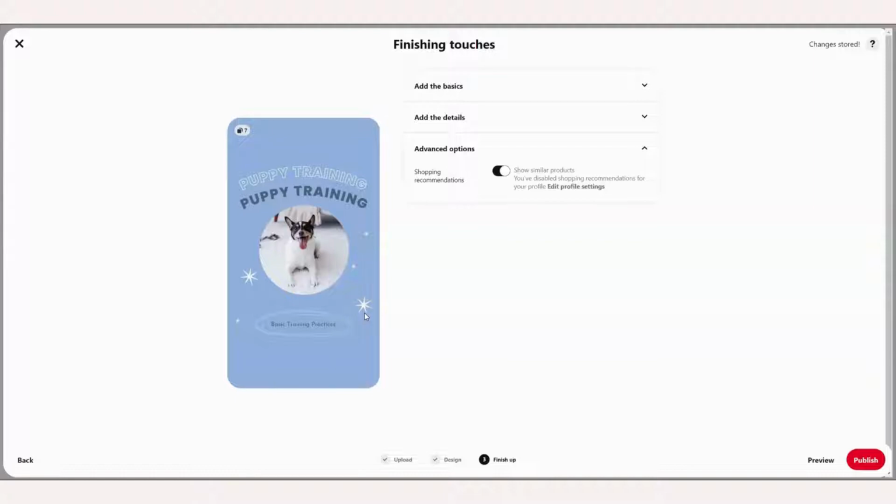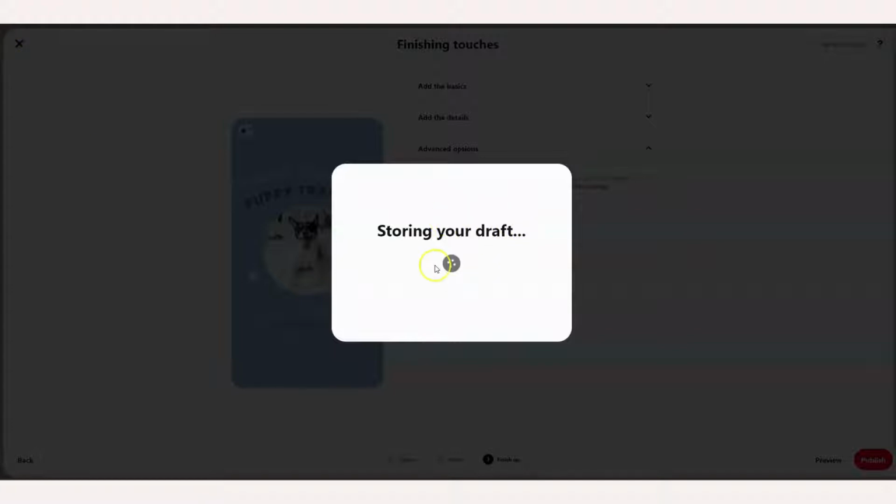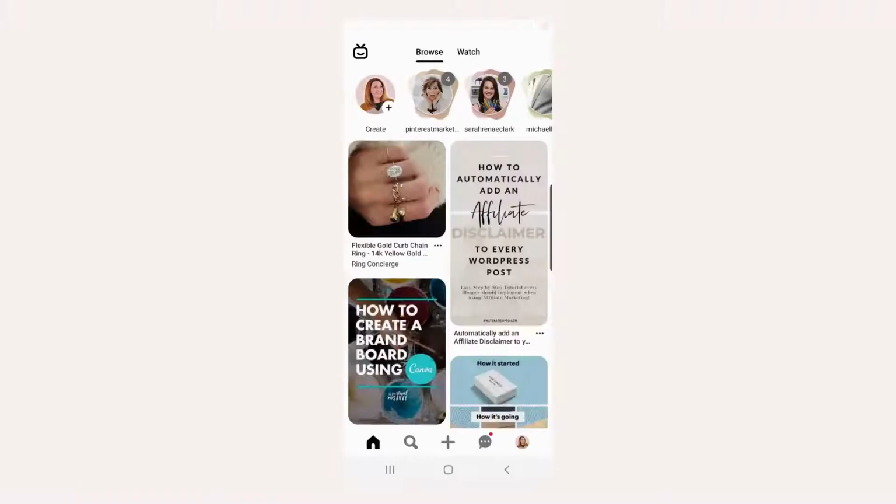Let's say you didn't have that. If you didn't have a link and this is ready to go, you would go ahead and click publish, and it will publish to your Pinterest account. There's no way currently to schedule an idea pin. So now that we've done that, I'm going to go ahead and store it in my drafts, and I'm going to open my mobile phone.